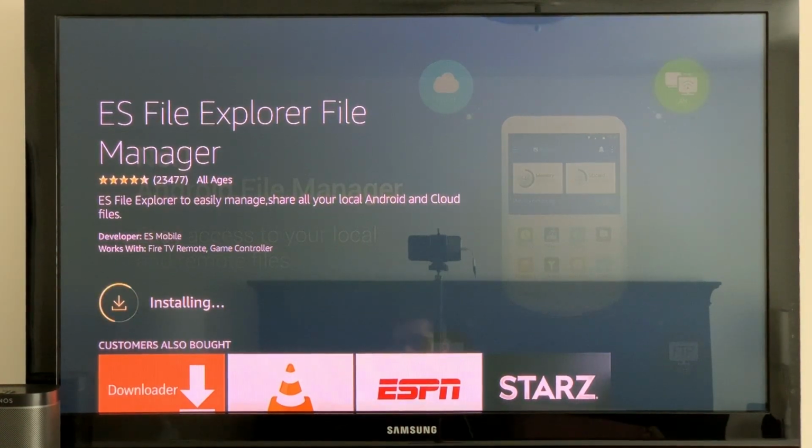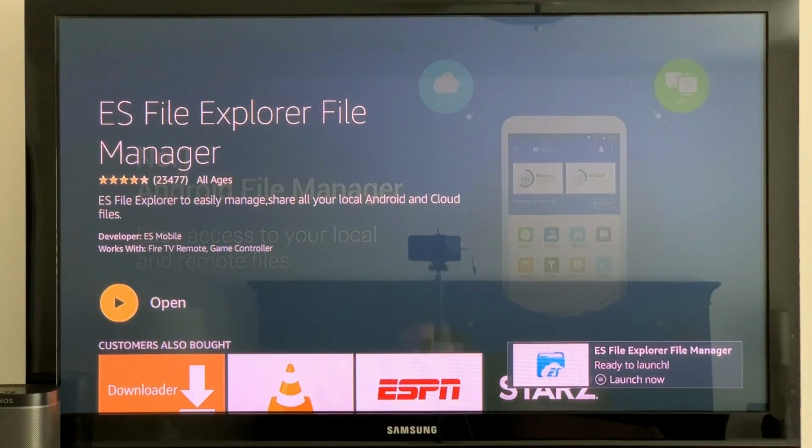And then in one of my future videos, I'm going to show you how to use ES File Explorer to download APKs that you may have downloaded separately onto your computer, which is a neat feature if you're away from home and you happen to be on a computer where you find an APK you want to use. You can quickly download it, upload it to your cloud drive, and then use it later. So we have ES File Explorer installed, ready to launch, as it says in the bottom right corner.